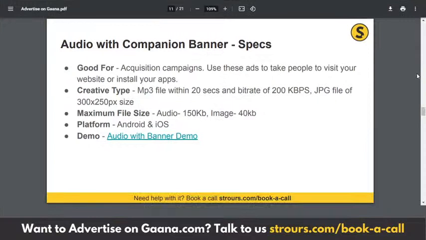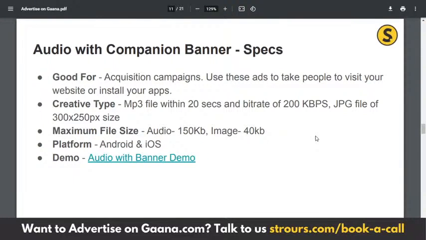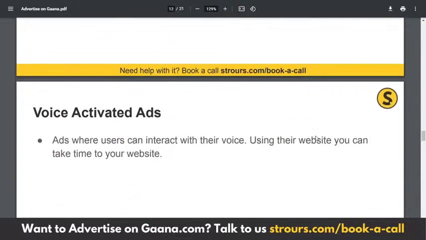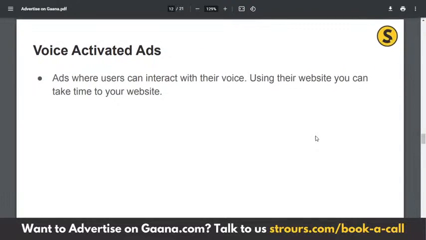Yeah, so that's how the audio with companion banner works out in this platform. Now, voice activated ads. This is probably by far our favorite. Why? Because these are ads where users can interact with their voice. You can take them to their website. Actually, that's some wrong English we have written.